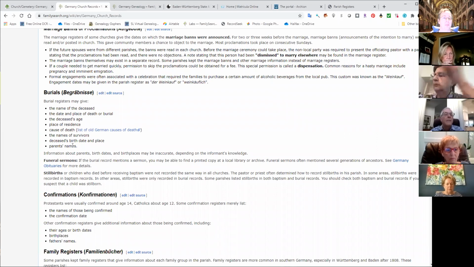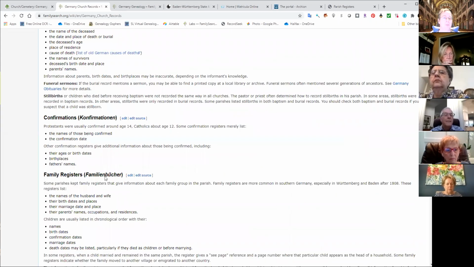And the burial information, the things you might find in the burial information, and the confirmations. So, when they were 14 in the Protestant church, or 12 in the Catholic church, you had confirmations. So you may find groups of individuals listed in the confirmation list, and that gives you an idea of approximate ages for those individuals. So now you can go back 12 years or 14 years to try to find them in previous records.